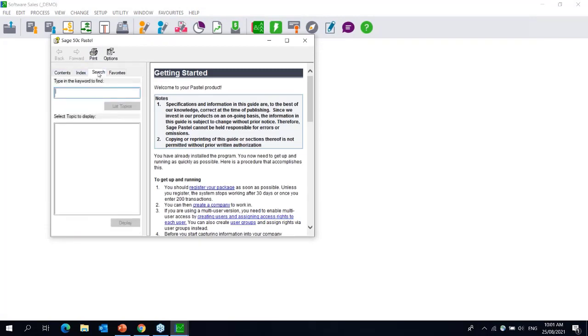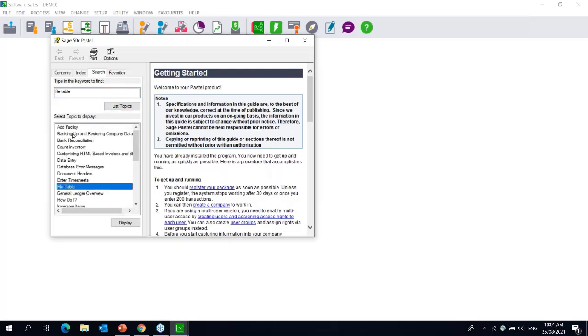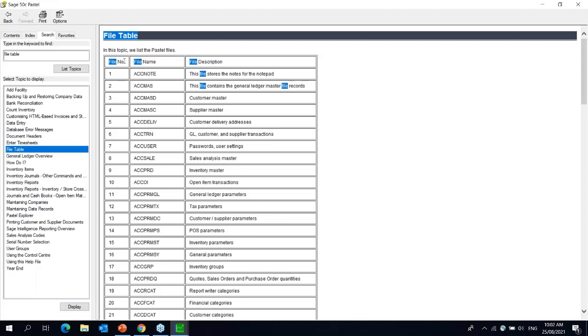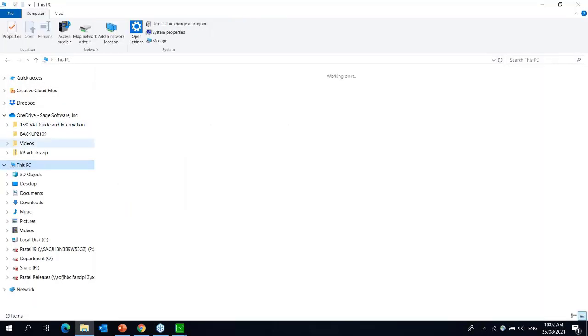What I normally do is I go to search and I type in file table and list topics. And guys, you'll see here we have file table. So it's going to list a number of topics, but it's actually called file table. And if you open that, it is going to give you the files as well as an explanation of what's in them. These are the files that you actually find within every single company.